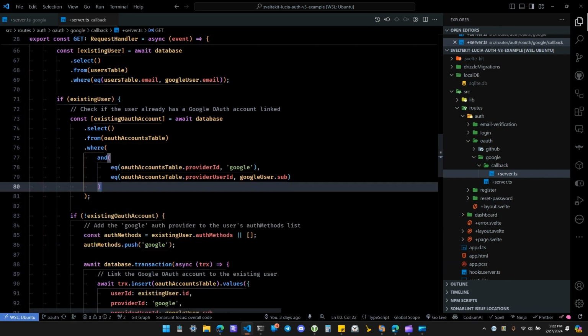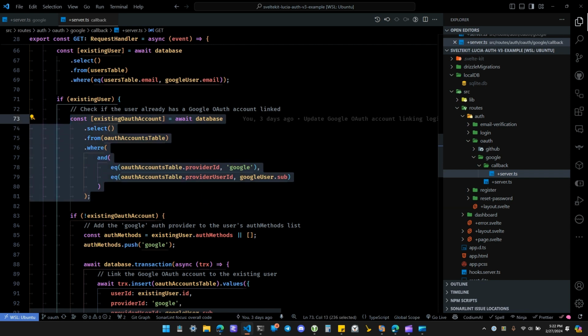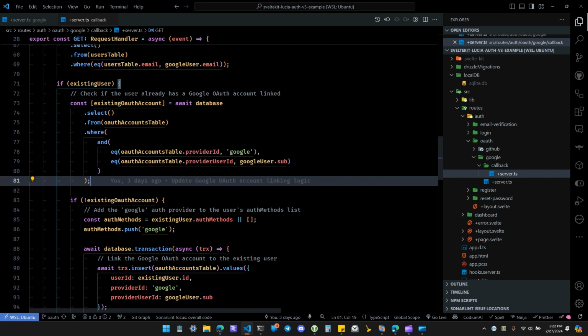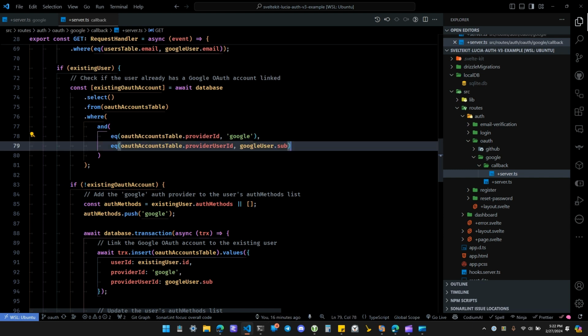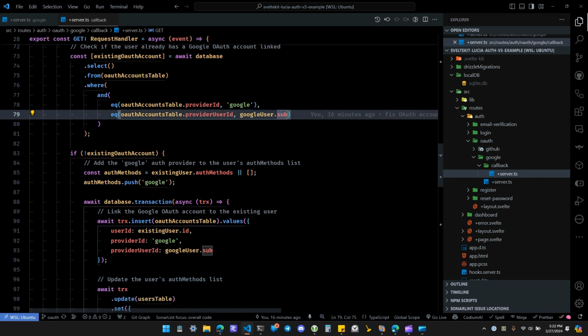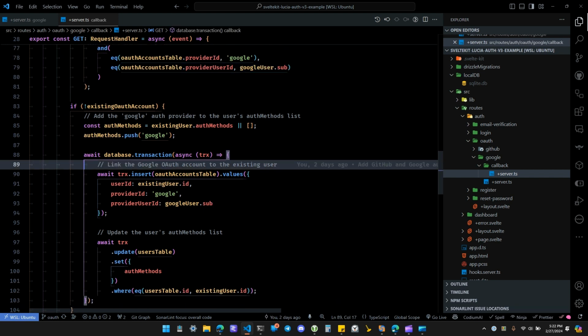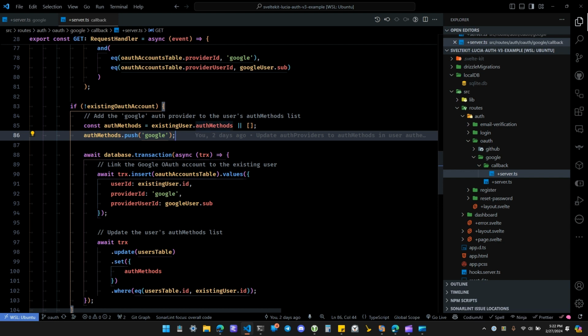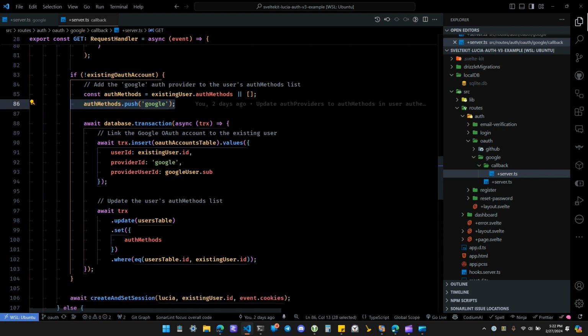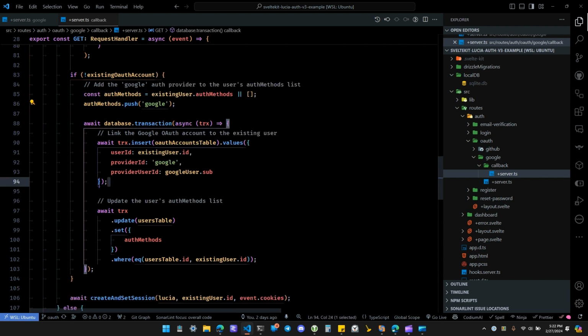And if it does exist, then we also want to double check if we have an existing OAuth account, an existing Google OAuth account in particular for that user. So we're just pulling that information based on the provider ID, which is just the name Google, and also the Google user ID, which is this property right here. If there isn't an existing Google OAuth account for that user, then we're first going to want to check the OAuth methods, to say, get the existing OAuth methods. And if there's not, it's just going to be an empty array. And we're pushing Google into that since we're going to be creating an account linking with Google for that user.